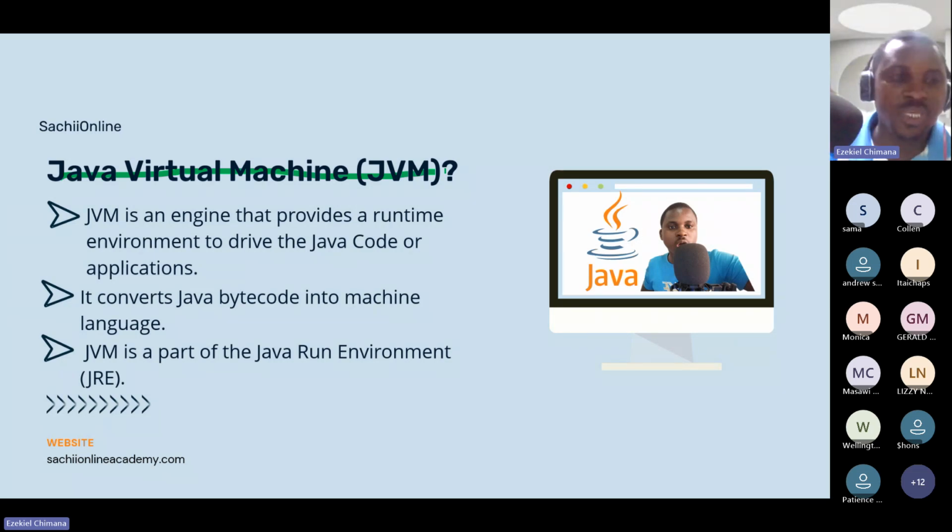So the Java Virtual Machine is an engine that provides a runtime environment to drive the Java code or application. It converts the Java bytecode. After you compile using your compiler, the compiler will give you the bytecode. This bytecode is the one that is being converted by the Java Virtual Machine into machine language, which means the JVM is like an interpreter of the Java code to the operating system, to your machine, just like that.